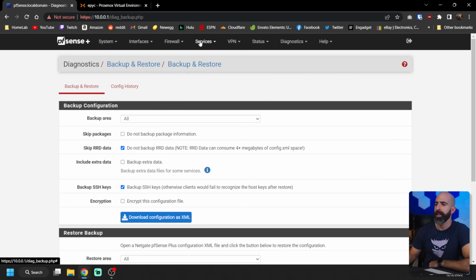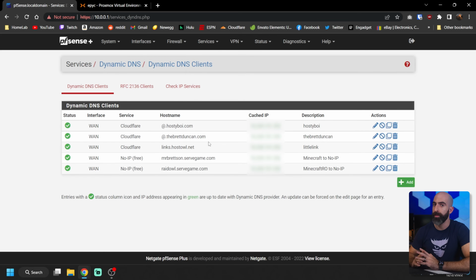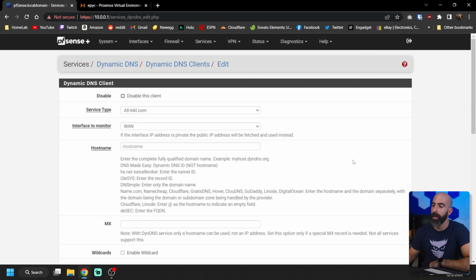So one other thing that I think I skipped over is dynamic DNS. Over here in services, this is extremely useful. If you have DNS providers that are routing traffic back to your home network and you have a dynamic IP from your ISP like I do, sometimes that changes and you'll want to make sure your DNS provider knows what your new IP address is. So within pfSense, it can handle all that for you. You can go in here into dynamic DNS. You can create a new one. You saw I had quite a few there.